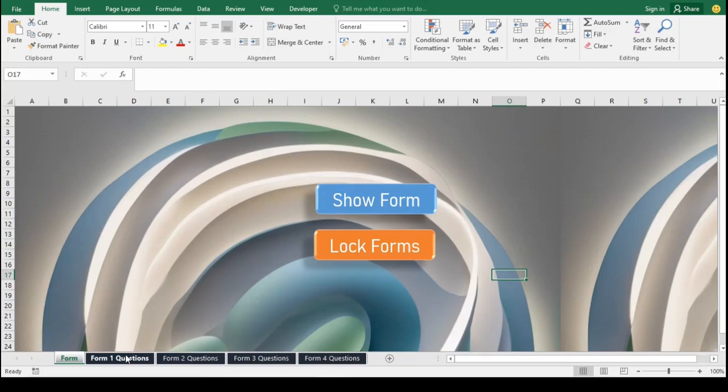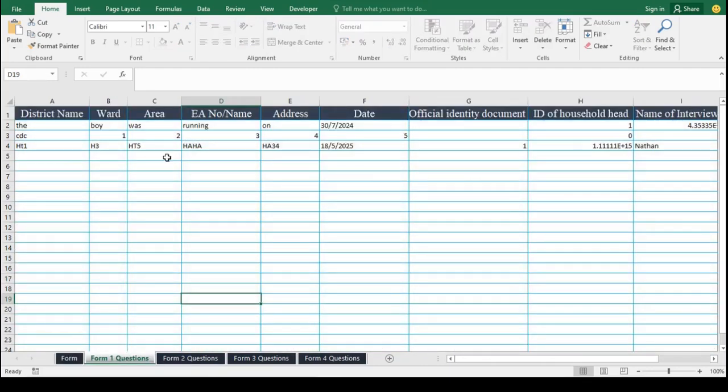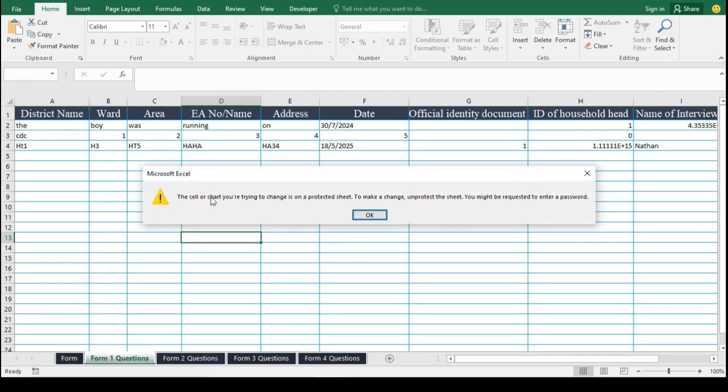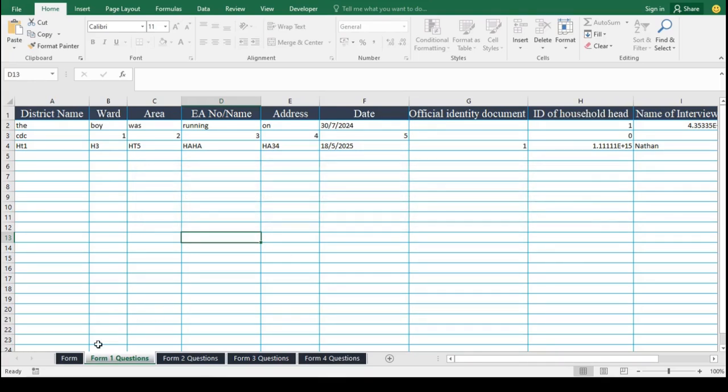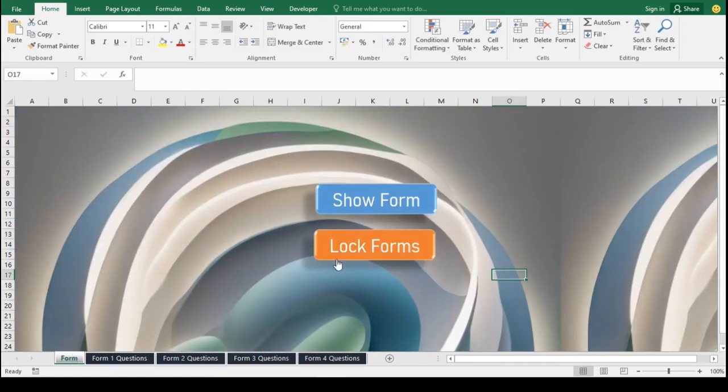As you can see, most of our tabs are now disabled. Let's attempt to enter something in cell D13. When you try to enter any data, an error message will appear, telling you that the cell or chart you are trying to change is on a protected sheet and that you can't edit anything on this sheet. Just click OK.